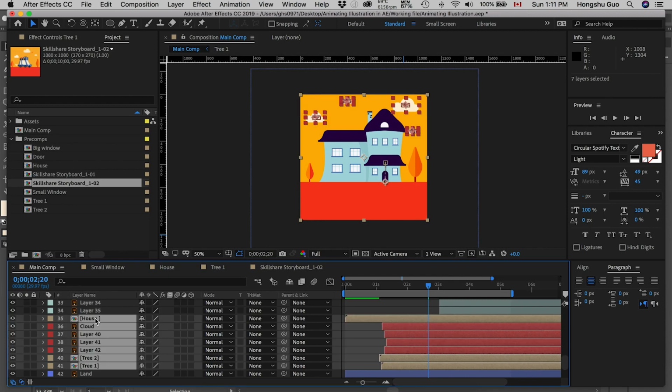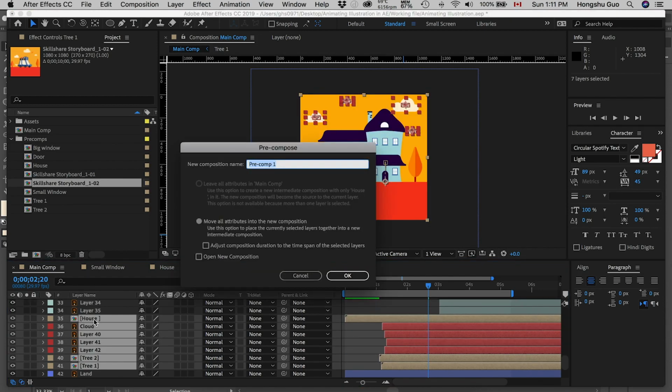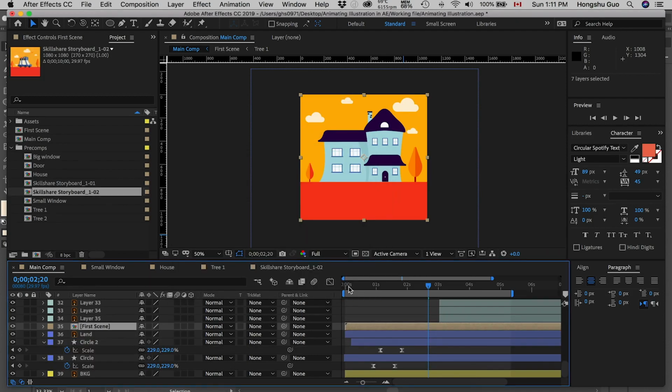I need to group these layers. This is my first scene. We press Command Shift C to precompose and name it "first scene." Press OK. So that's our first scene.